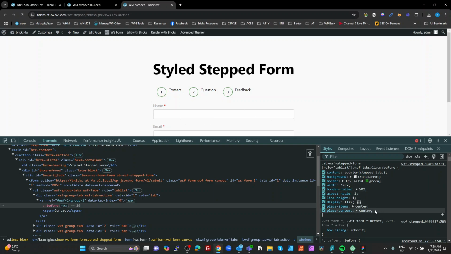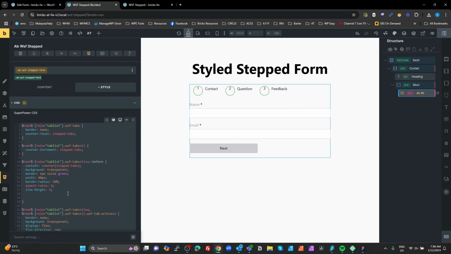So we're going to grab those two rules there and come back to our before. Where is our before? There. And we're going to paste those in there. So it's sitting in the center. All right. We're getting somewhere, aren't we?